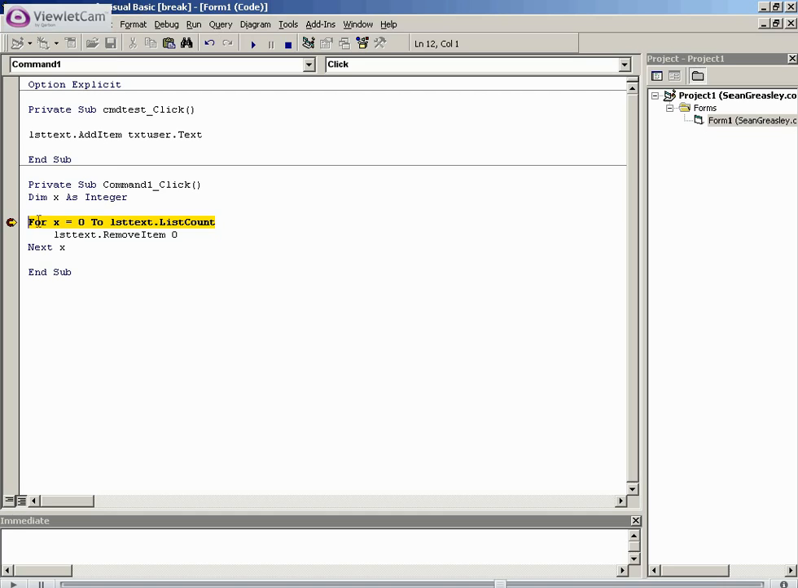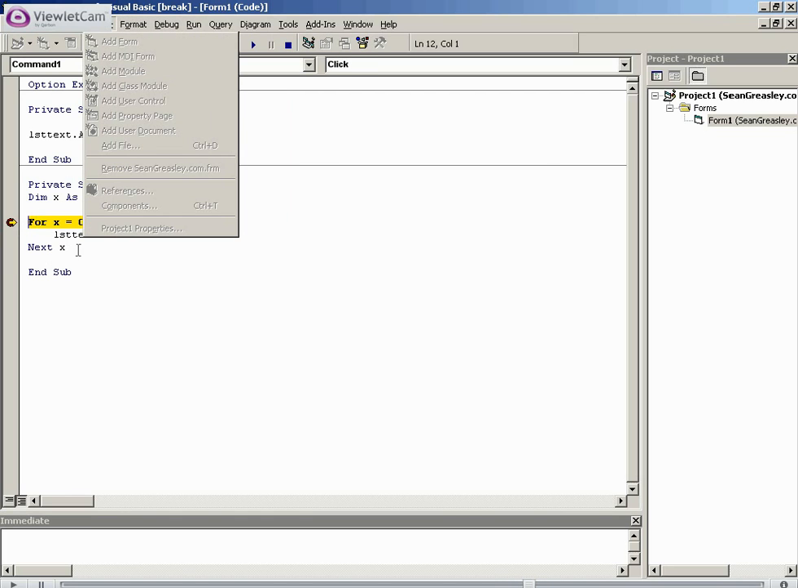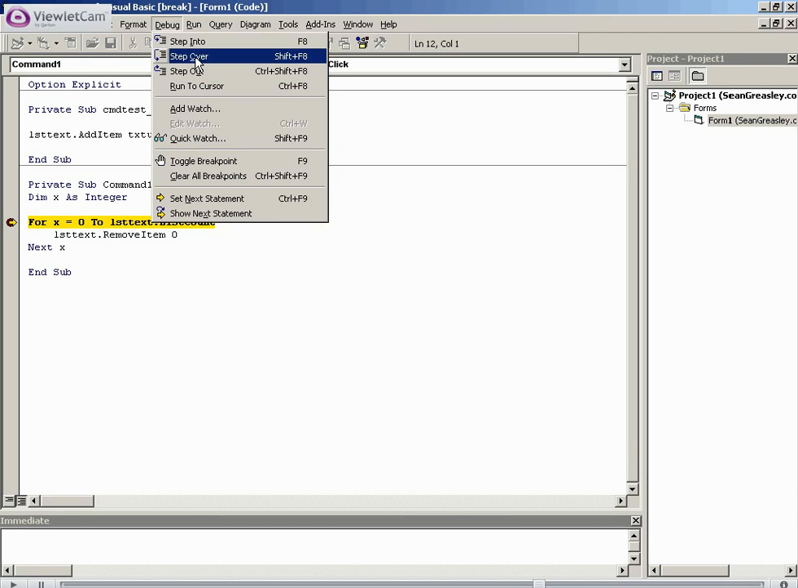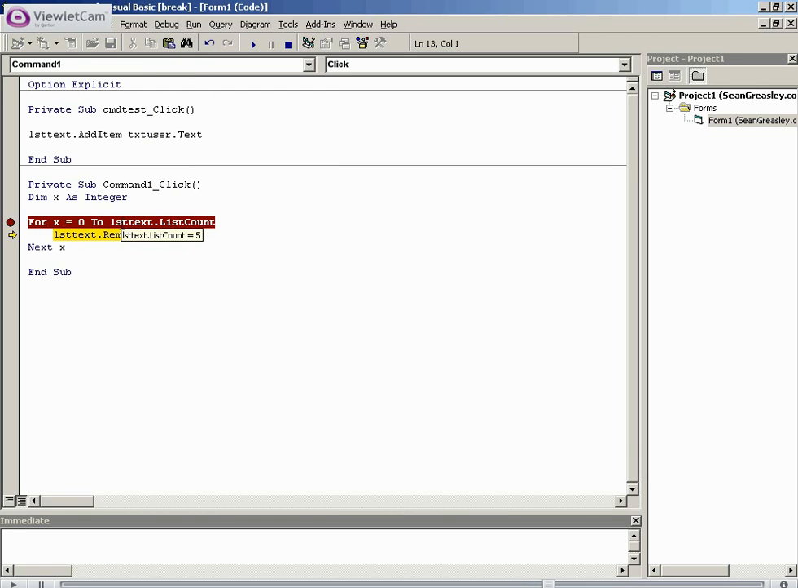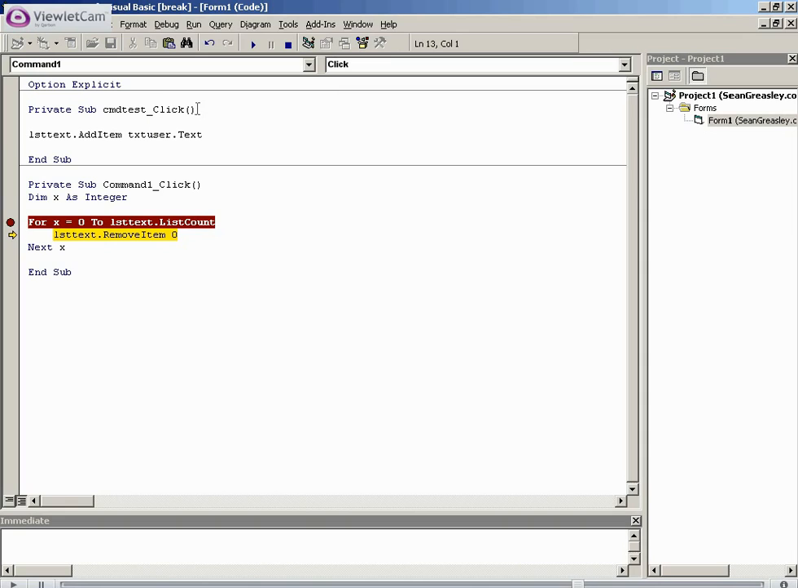As you can see, x equals 0 and the count of the list box is 5. So x is going to equal 0 to 5, which is 6 values. And we do know that there are 5 in our list box. So we know there's an error there, but for the purpose of the example, let's run the debug property. As you can see in debug, we can either step out, step over, or step into. Step into steps into the next line of code. If it's a for loop, we can step into that and get inside the for loop. We can either step over the for loop, so we don't execute this, or we can step out. Okay, let's step into the for loop.